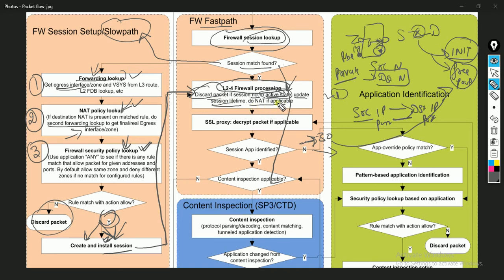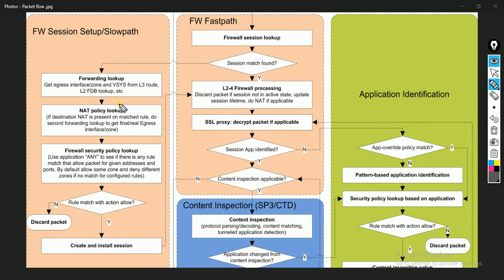Do NAT if applicable. Here you can see that we have done the NAT lookup, and now we are applying the NAT. The NAT will be applied in this option. So three things are happening: the packet will be discarded if it is not in active state, it will update the session lifetime, or it will do the natting if applicable.